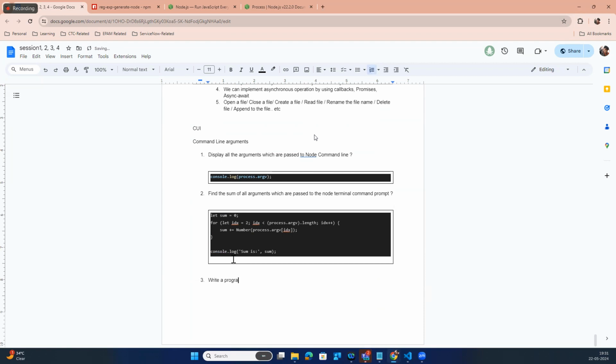Write a program to open a file in read mode. Read mode in the sense, see, there are different types of modes in our file system. We have something called read mode, write mode, and append mode.